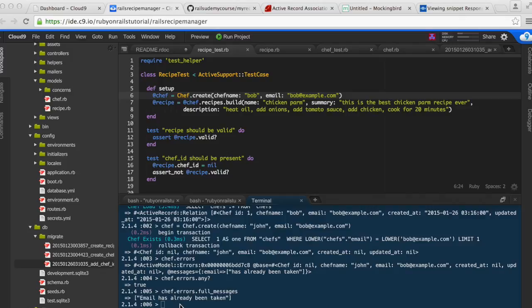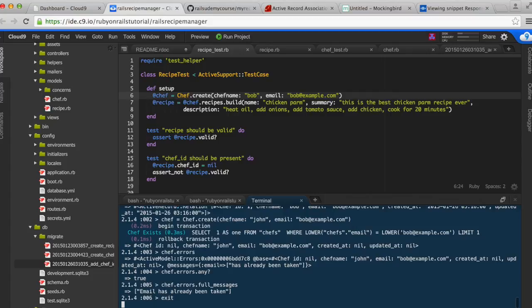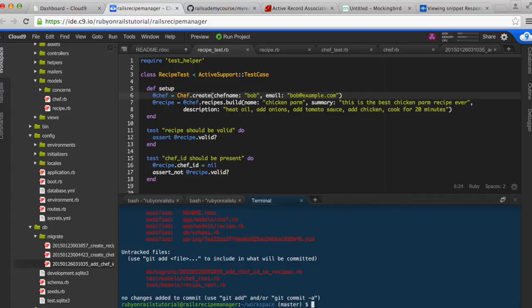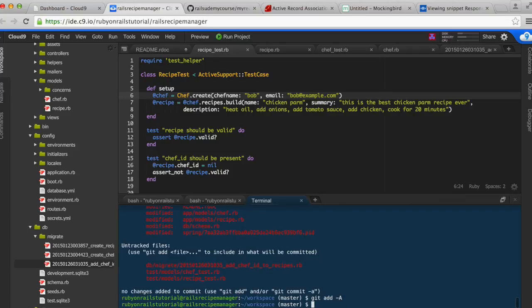Okay, so now we've gone a good amount of time, and I think it's time to save our work. So I'm going to exit out of the console. And then how do we save our work? If we go git status, we see that we modified the chef and recipe models, created that association, and also created all these tests. So I'm going to add all of them. You type in git add space -a, hit return. Now all the changes, modifications, and additions are staged, ready to be committed.